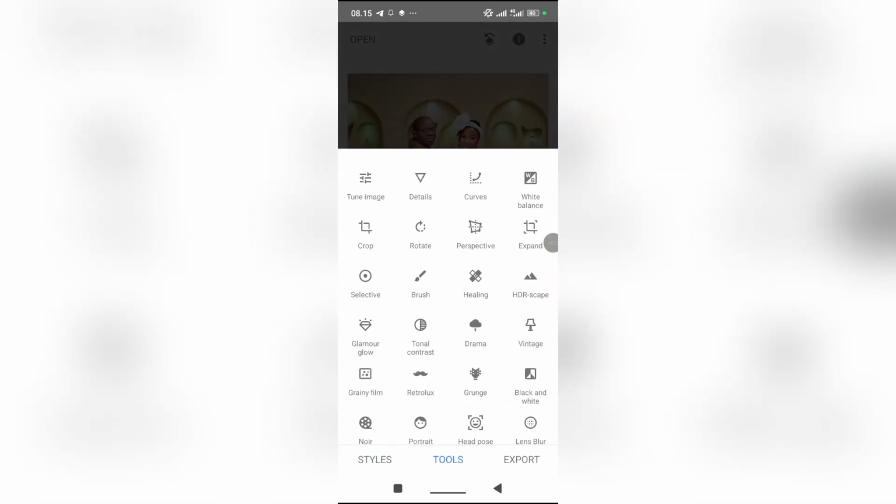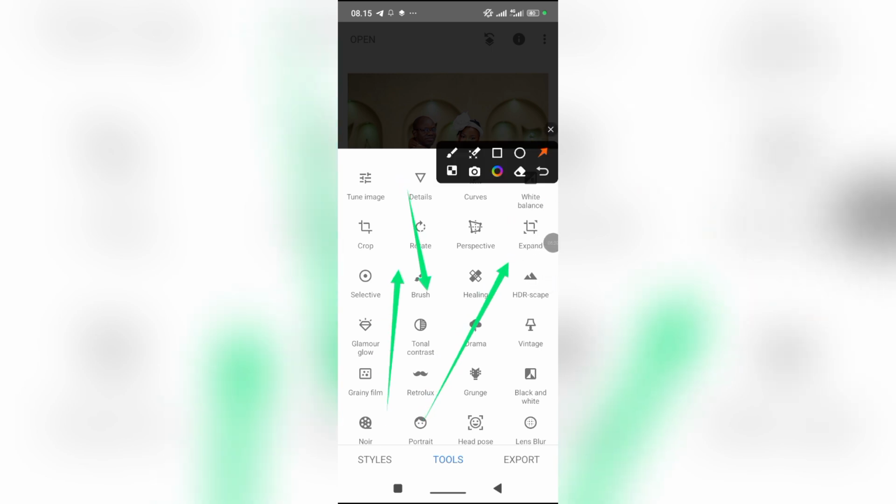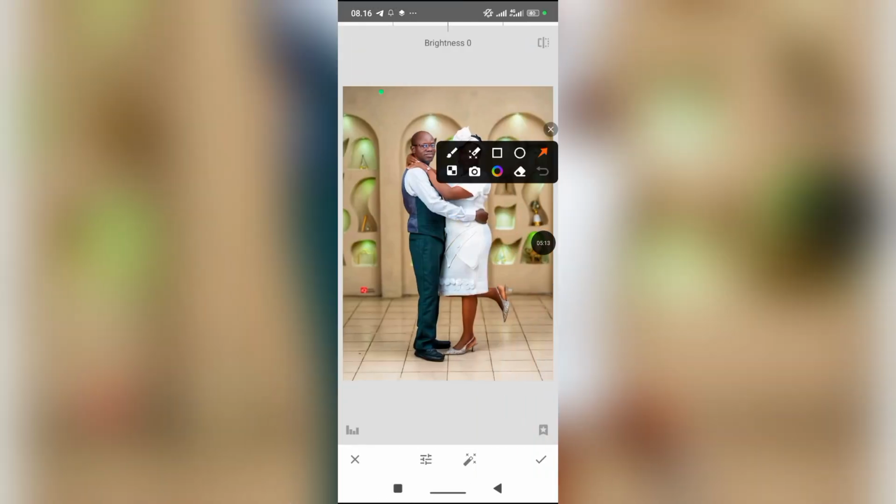Now, having done that, I will move on to my tools. I'll go to tools. If I select tools, you can find many options here. There are many things you can do here. You can take your own time to explore them. But for this class, I want to use this tune image. So I'll select tune image. If I select tune image, you have a drop down menu here.